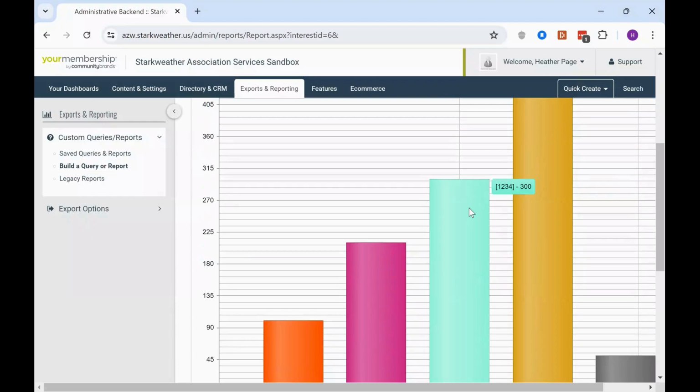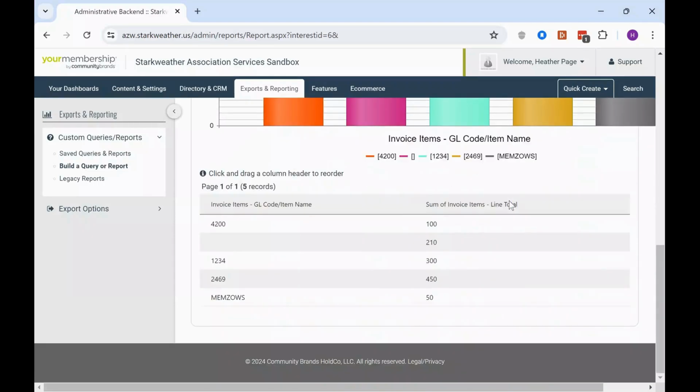And as you see, it's going to give us this nice color-coded chart where we have our GL code in parentheses and the total next to it. And then also, if you scroll down, you're going to have a summary report here where you see your GL listed and the total amount.